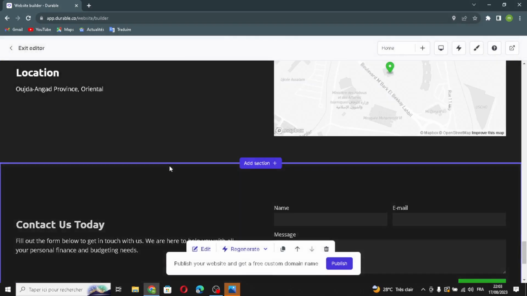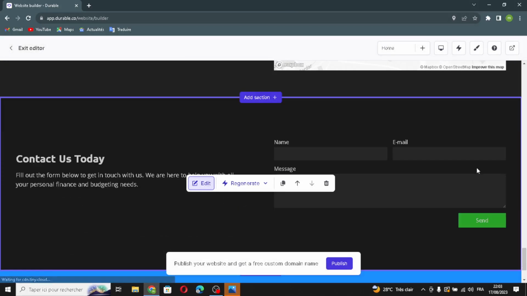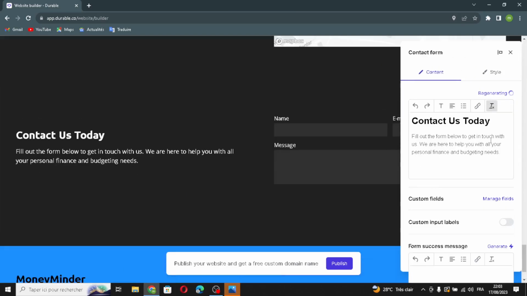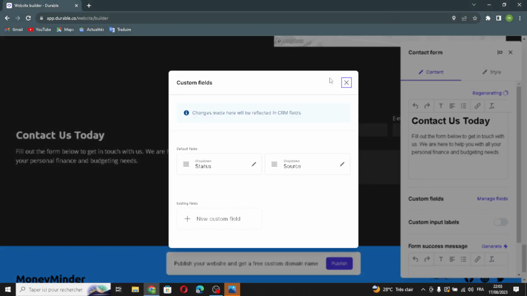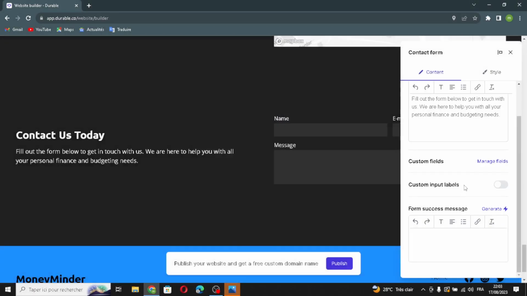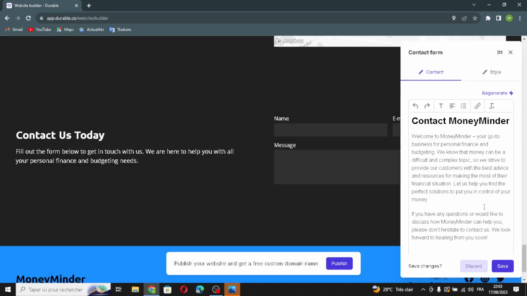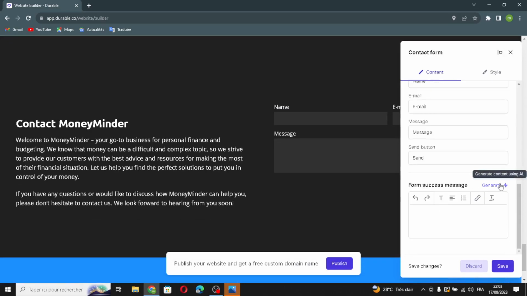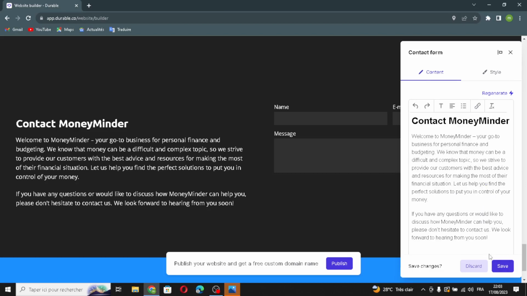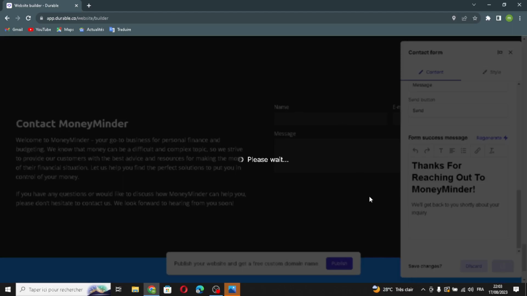The next section, the contact form section, you can edit it from here. If you want to regenerate the contact form, here if you want to manage fields, if you want to customize input labels, let's turn this on. If you want to manage or if you want to generate a form success message, just click here and it will be generated. Now let's save this.